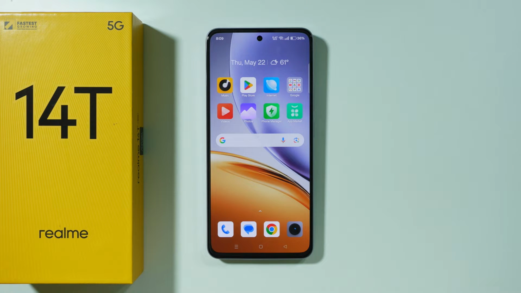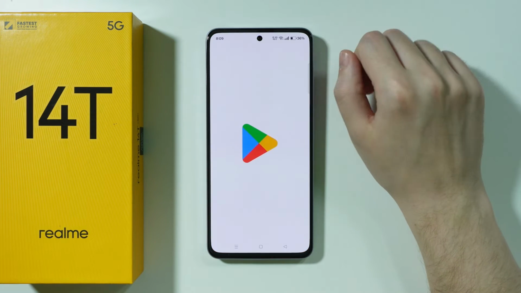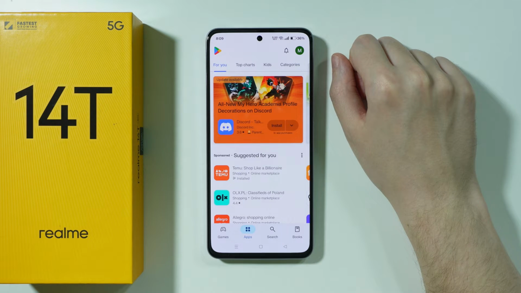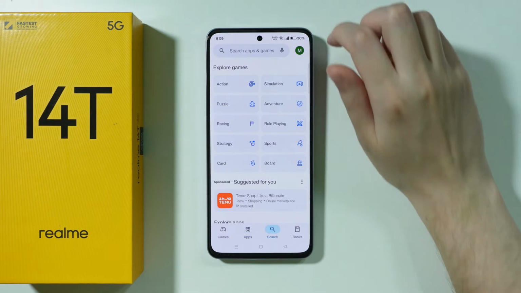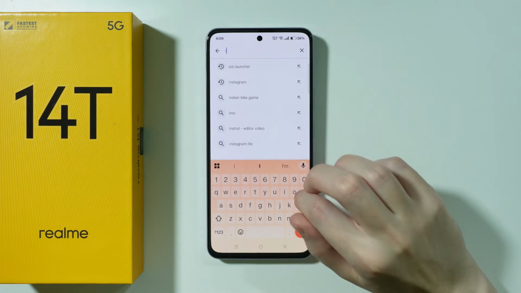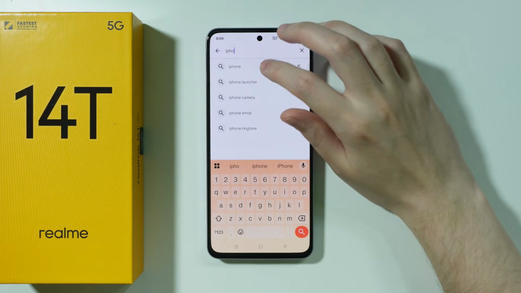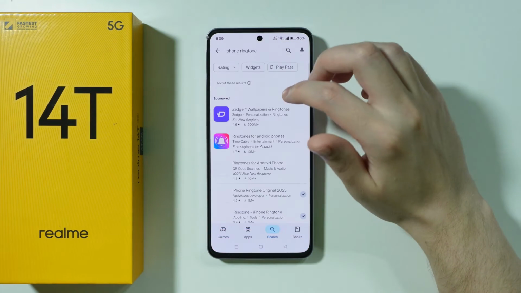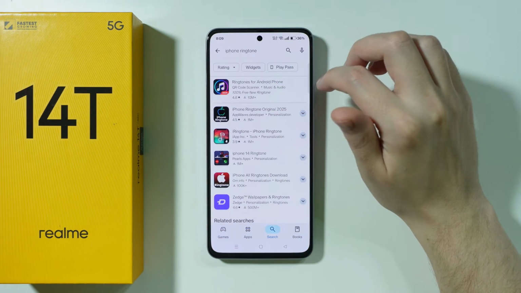If you want to get iPhone ringtone on a Realme 14T, then first we're gonna go to the Play Store as we need to download an app that allows us to get the iPhone ringtone. Let's go to search and then we can write iPhone ringtone. There we go. You should be able to find a bunch of different apps that we can use.